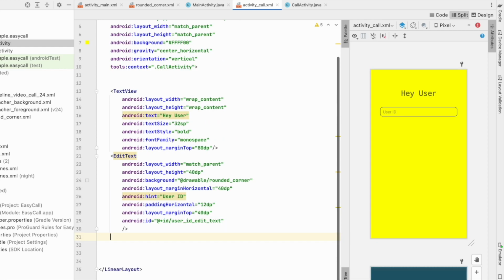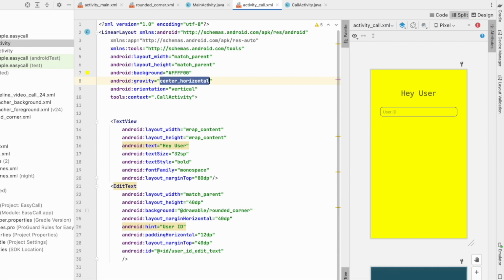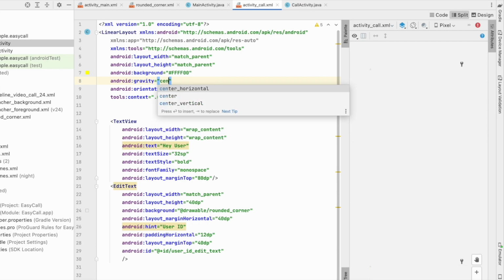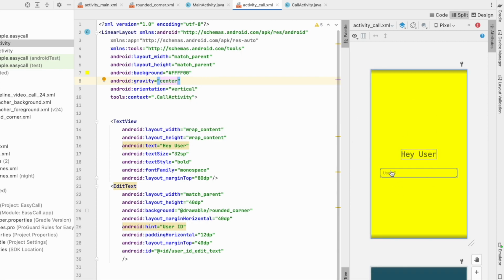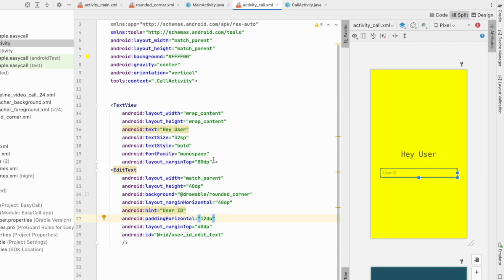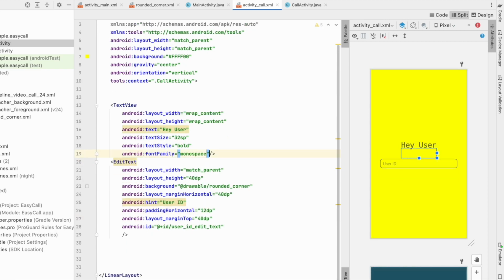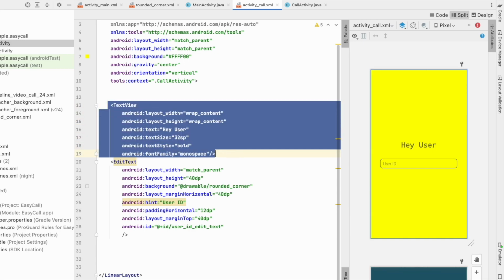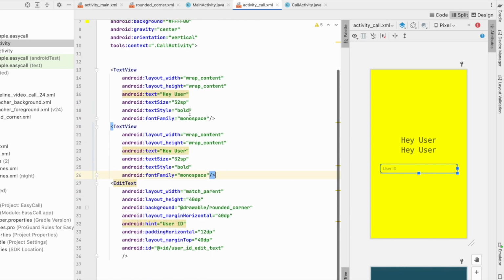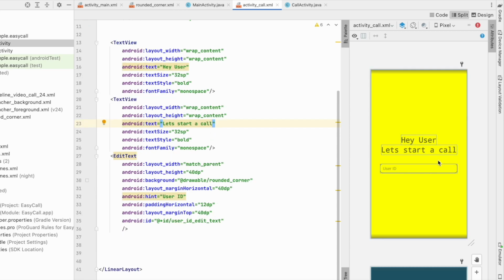So let's remove this. Here instead of center horizontal of this linear layout, we will make it center so that it will come to center, and we can remove this margin 80 dp from this text view. Now it is in center. So I will copy this text view, paste it below, and here I will write instead of "hey user", "let's start call". So beside this edit text, I need two buttons, that will be our audio call button and video call button. So let's add those.